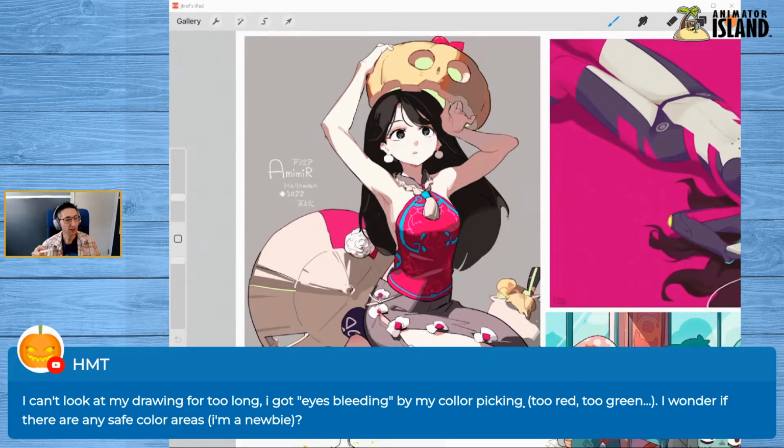HMT says, I can't look at my drawing for too long. I got eyes bleeding by my color picking, too red, too green. I wonder if there are any safe color areas. I'm a newbie.